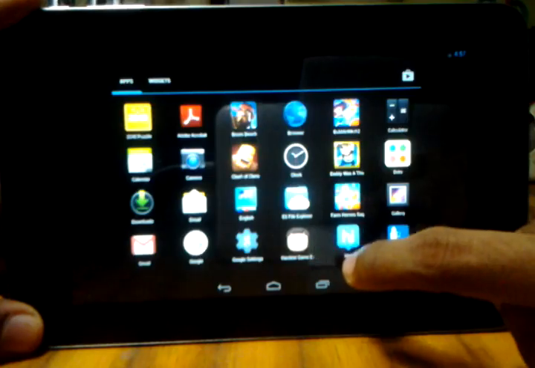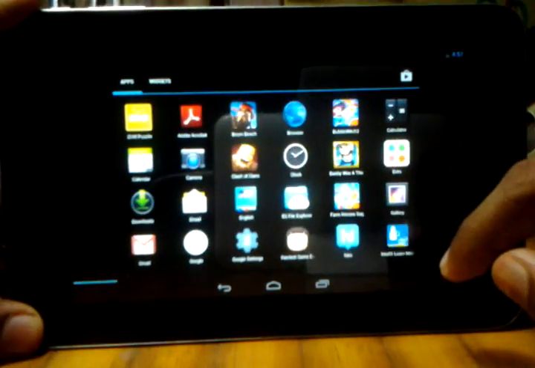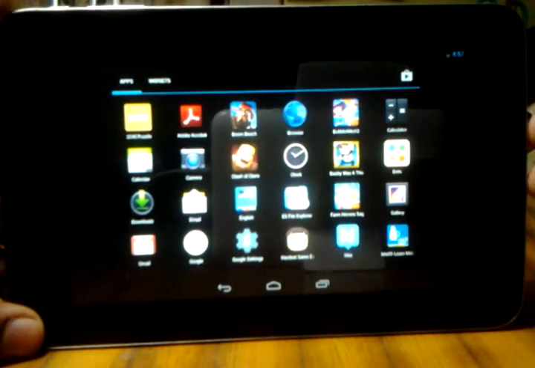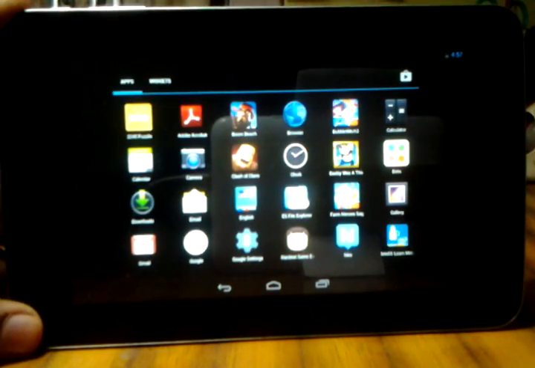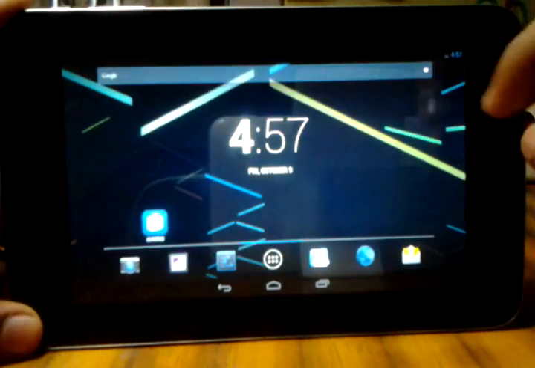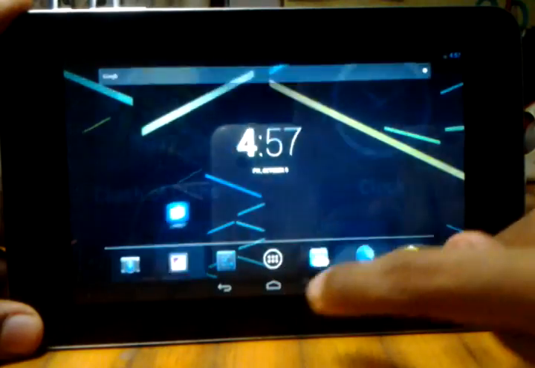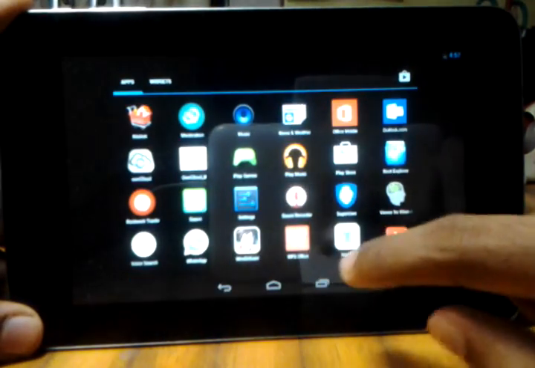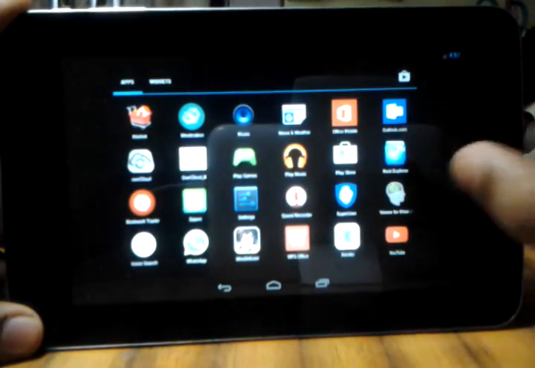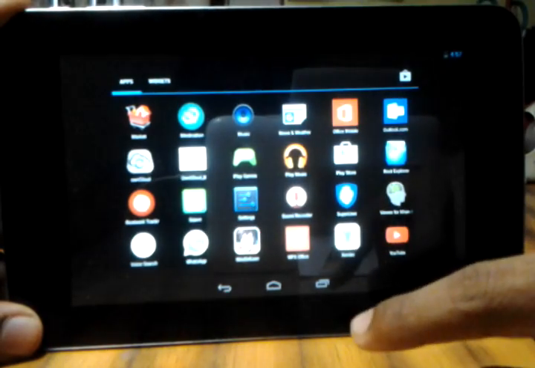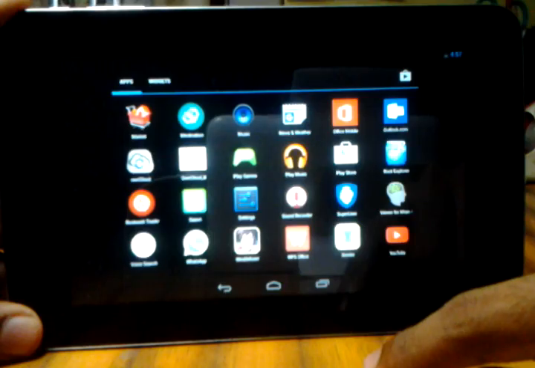If you don't know how to root your device, check my channel. There is a video which will show you how you can root any tablet or a smartphone as well. If you are rooted, then you can go to the link in the description and download an application which is known as Root Explorer.